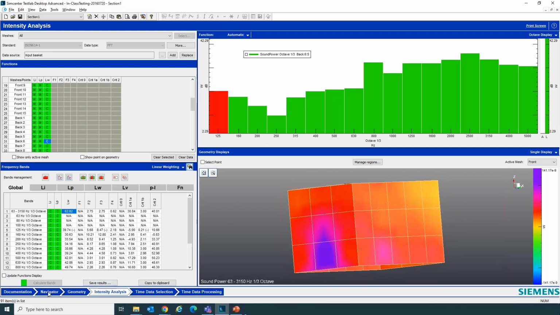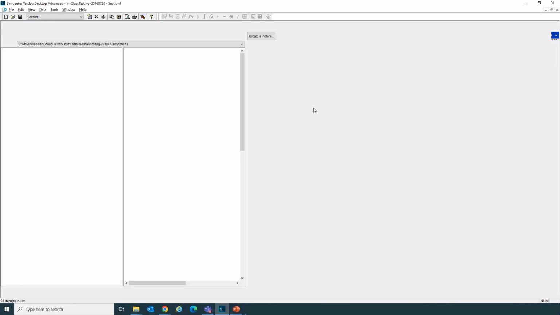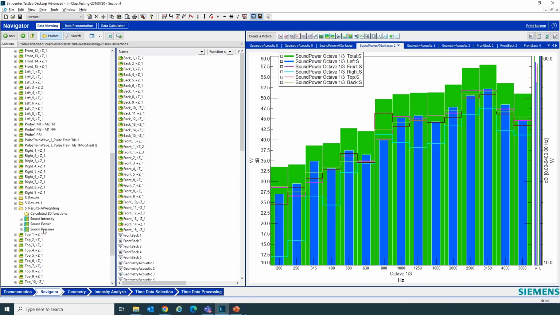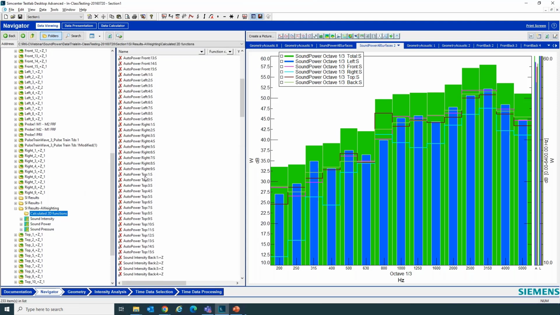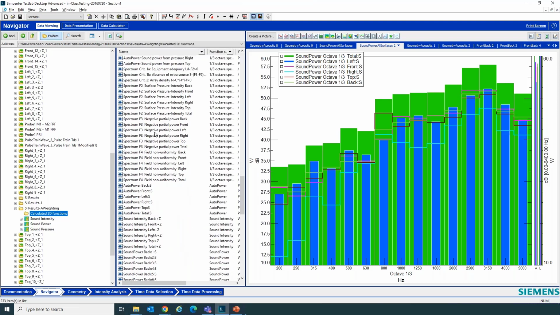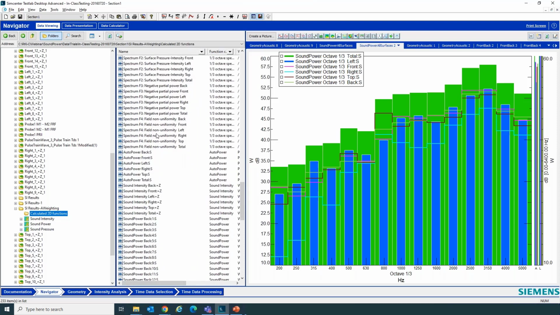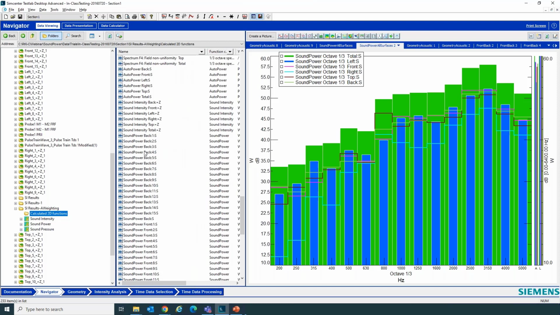And once you have the results, you can save them and then be able to look at the results. Here I have an example result computed. And if you look at the calculated functions, calculated 2D functions, you will see a lot of different metrics are calculated for each of the data quality metrics for F1 to F4, and the sound intensity for intensity and the sound power for each of the grids and the total surface.